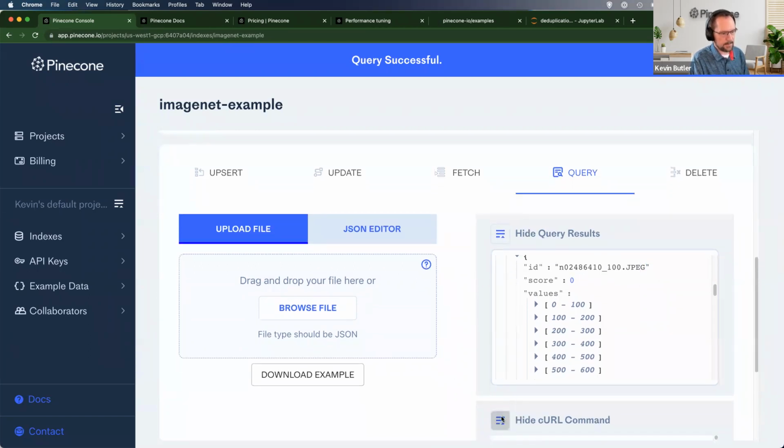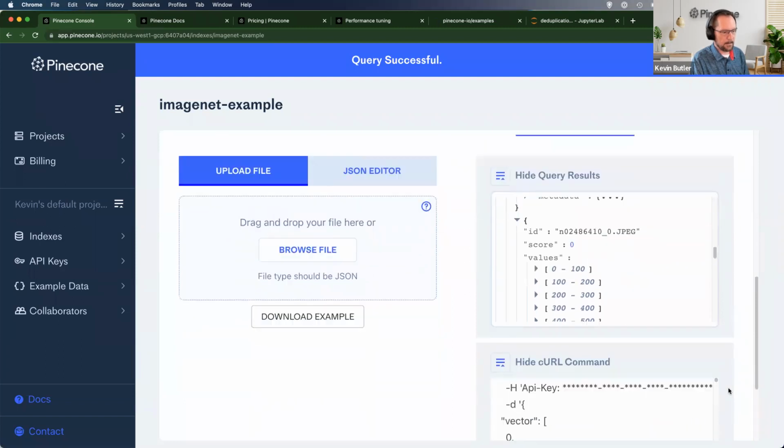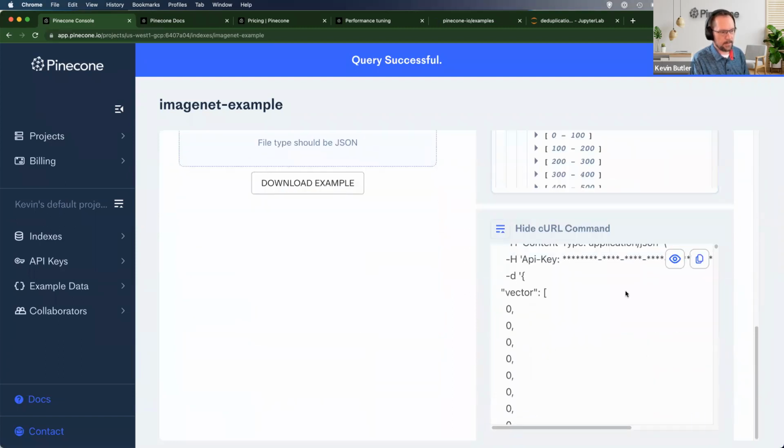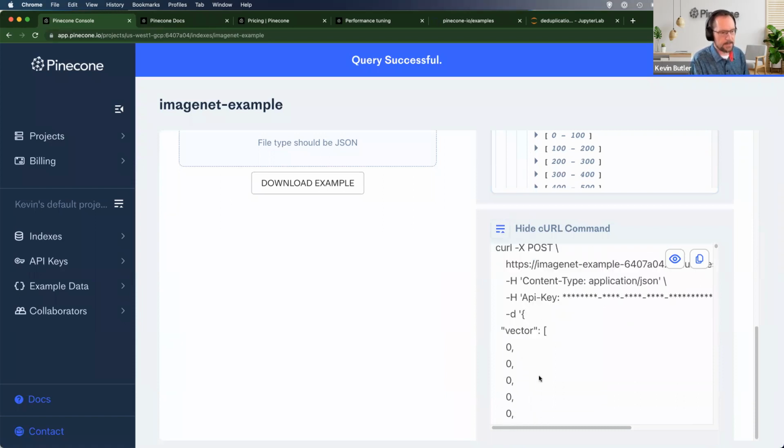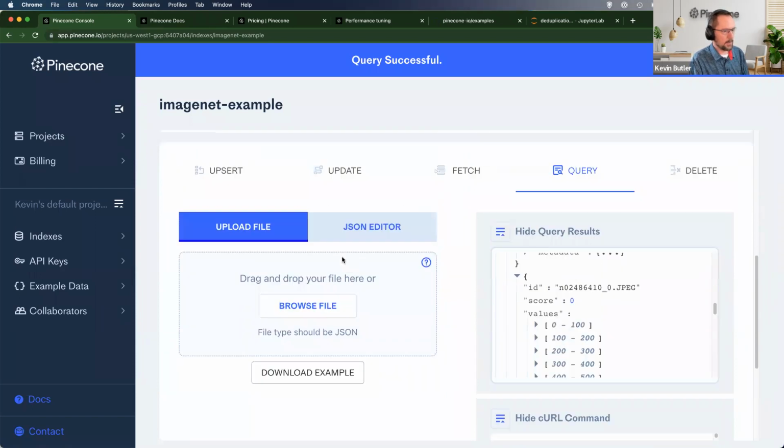Once again, we also have a show curl command. And this will also give you a curl command for running that query, or in this case, we're running this query with the vector. So lots of good little references there as you're doing development work.